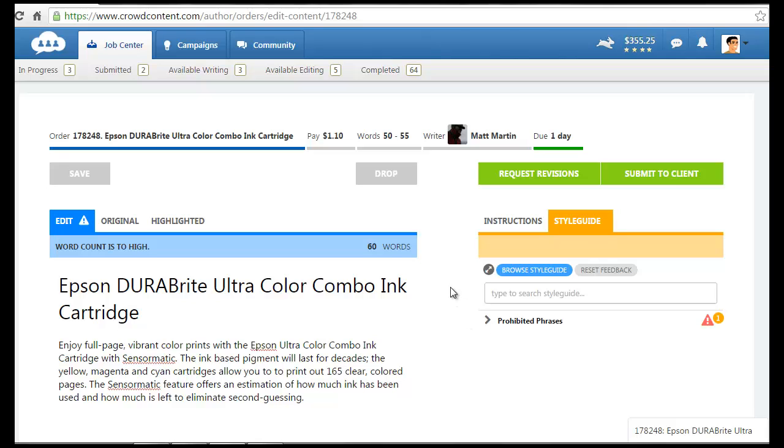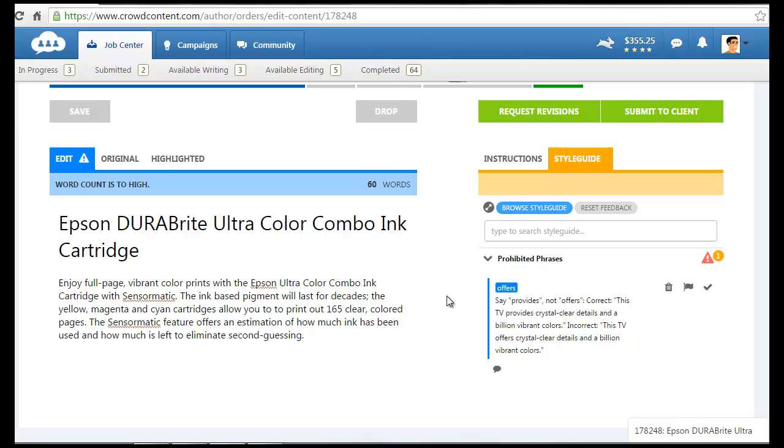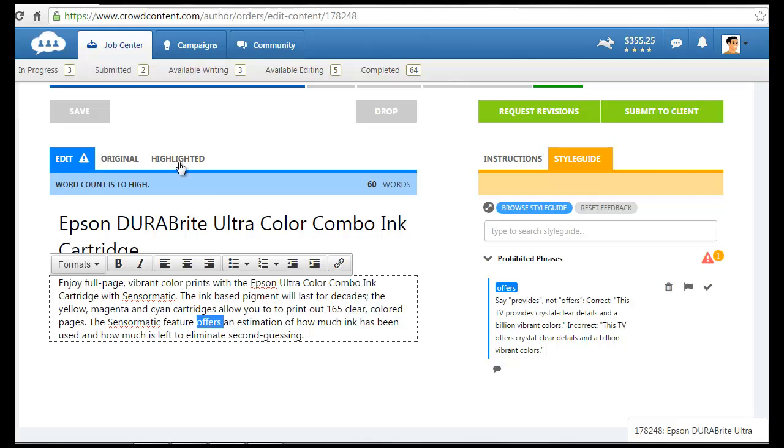The other cool thing here is that our system will actually try to automatically detect certain errors if it finds them, okay? So you can see the system here has automatically detected one potential error. It doesn't mean that this is 100% wrong. It's drawing your attention to it to say that it might be wrong. So here it found the word offers, and in the guideline it says to use provides, not offers. Okay? So we can find it over here where it says offers, which is right here. Okay? But we can also see it here.